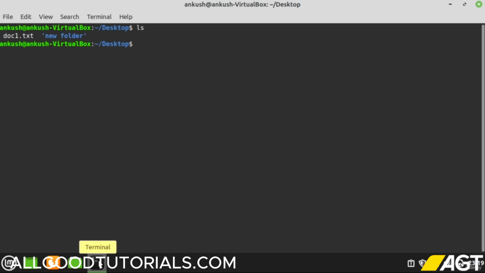But how do we do it using a command line? What I will do is use the cat command. I simply use the cat command, and then I give the file name. Because I am inside the directory, I can simply give the file name. Otherwise, I will give the full path of the file.